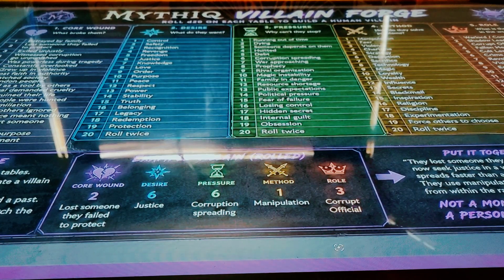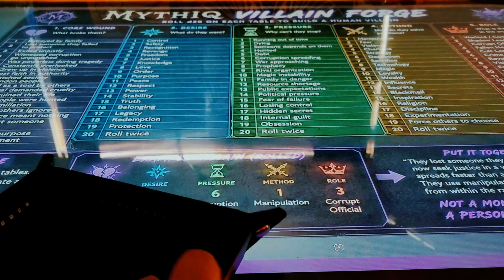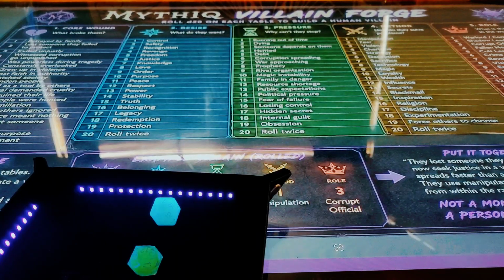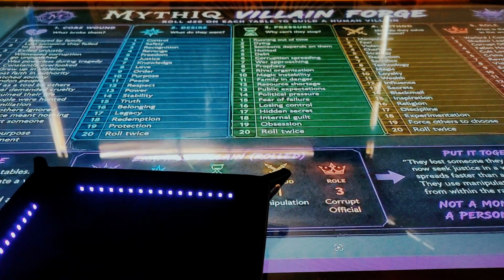And really quickly, with 2d20s, we can go through, right? 1 and 2, just the first ones that I pick up. So that's going to be 12, because it can't be a 21. So 12 is magic ruined their life. 7 is going to be knowledge, right? Is their desire. And of course, my screen timed out.